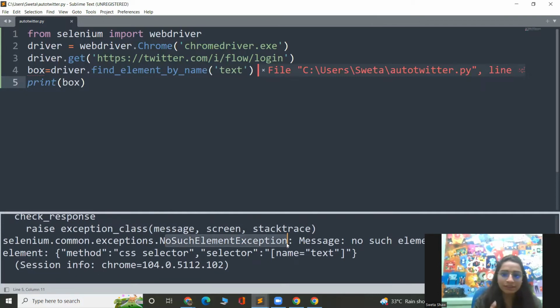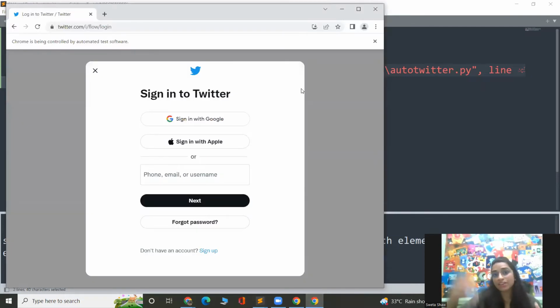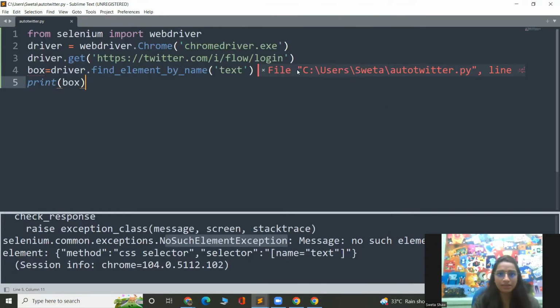Okay, so the reason for this can be two things. First thing, there is actually no such element, but we have seen there is an element named input which has a name text. So the second reason can be that before the page is loaded on your Google Chrome, my code is trying to find this element, right? So what happens whenever a new page is loaded? At first, the HTML code is loaded, and then the corresponding elements are shown on the page. So it sometimes takes some time.